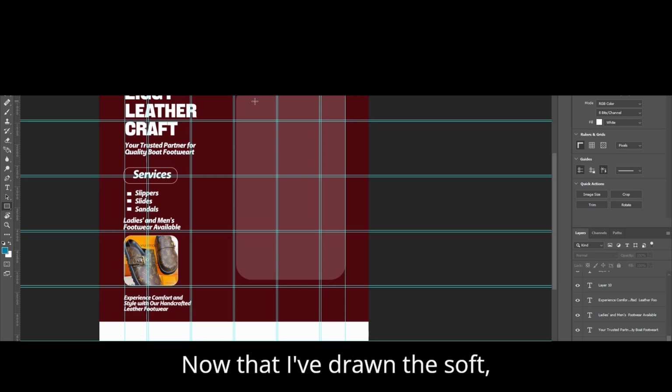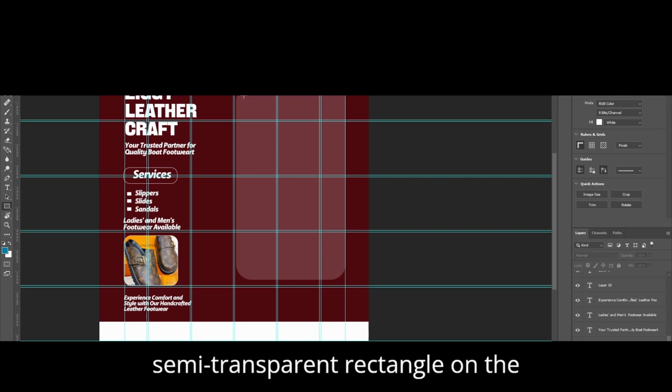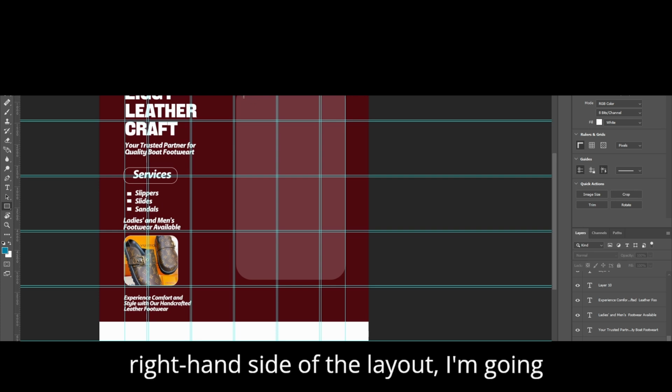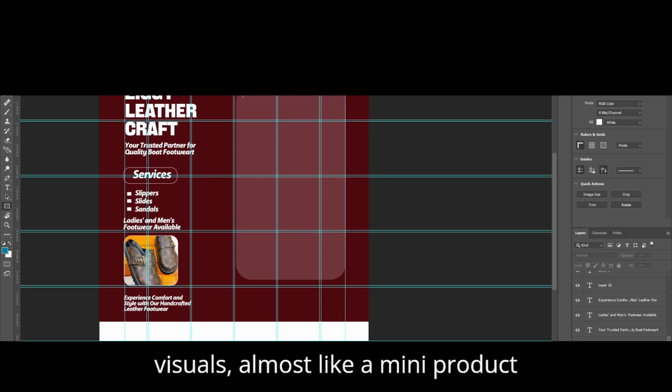Now that I've drawn the soft, semi-transparent rectangle on the right-hand side of the layout, I'm going to use that space to showcase a set of visuals, almost like a mini product gallery.